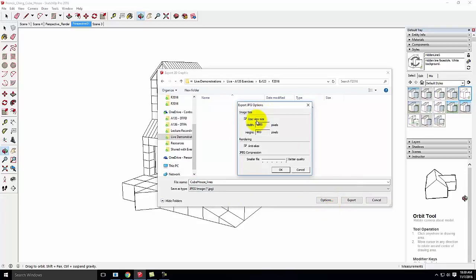And when I click on that Options button, you see that by default, Use View Size is checked, which means I'm limited to a certain number of pixels by a certain number of pixels. I can, however, change this view size. I can override it by unchecking this and specifying an actual size. So I could say maybe 3,000 or something like that.